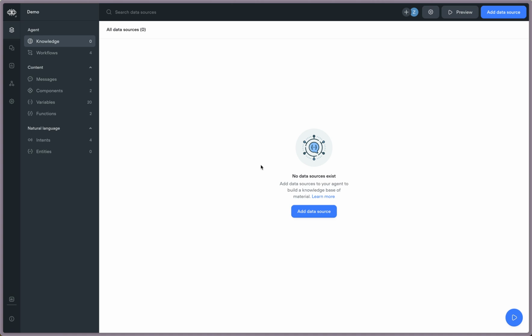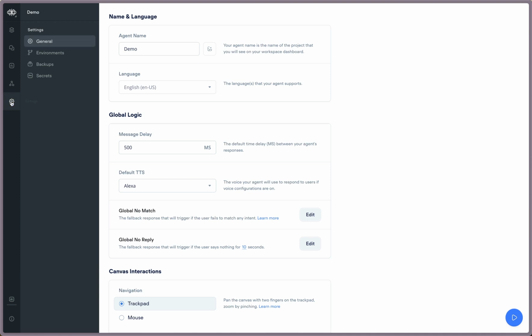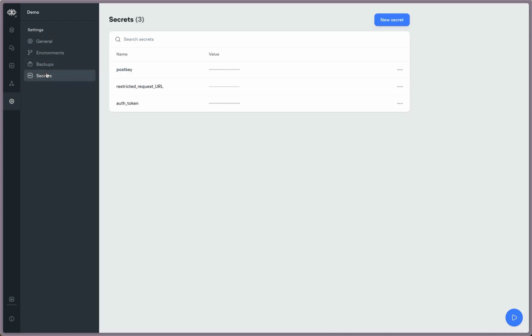Let's dive in to see how this works. First, we'll access the Secrets Manager. From the Voiceflow dashboard, go to Agent Settings, and then click on the Secrets tab. Here, you'll find the Secrets Manager interface where you can view and manage all of your secrets.